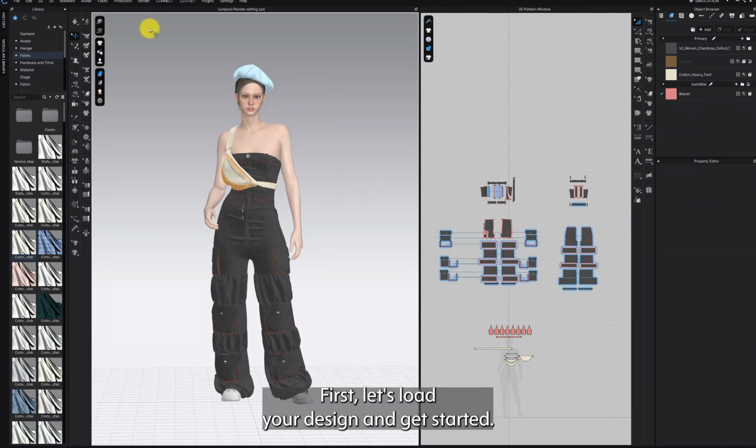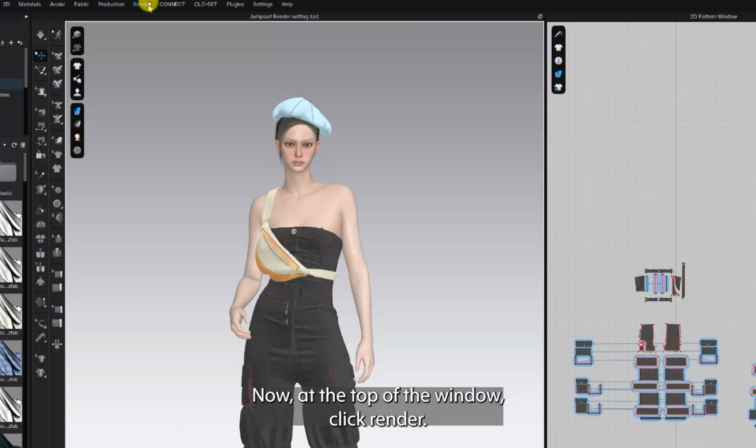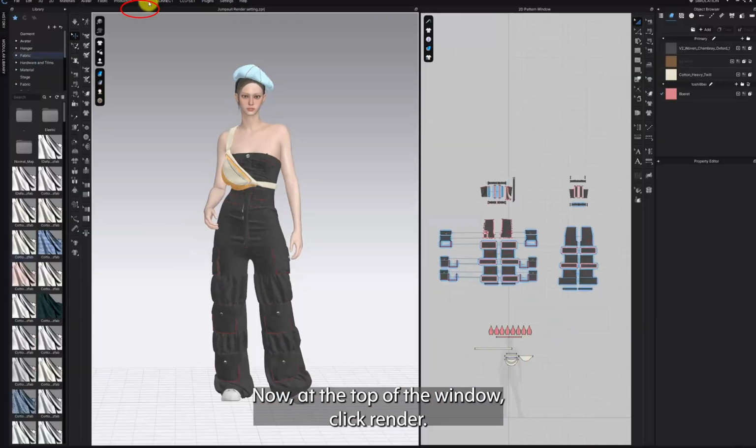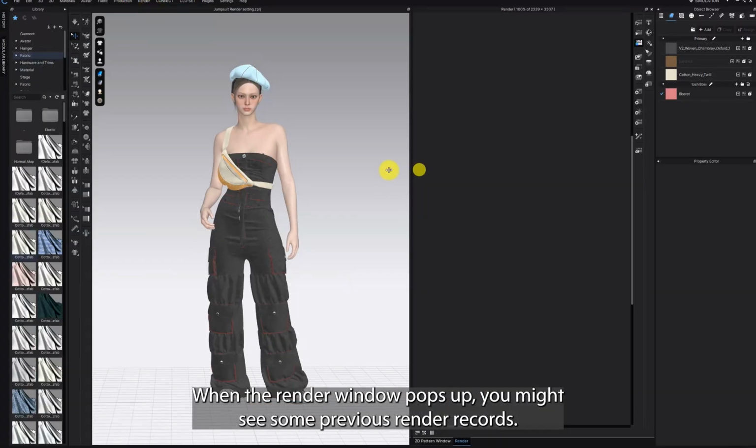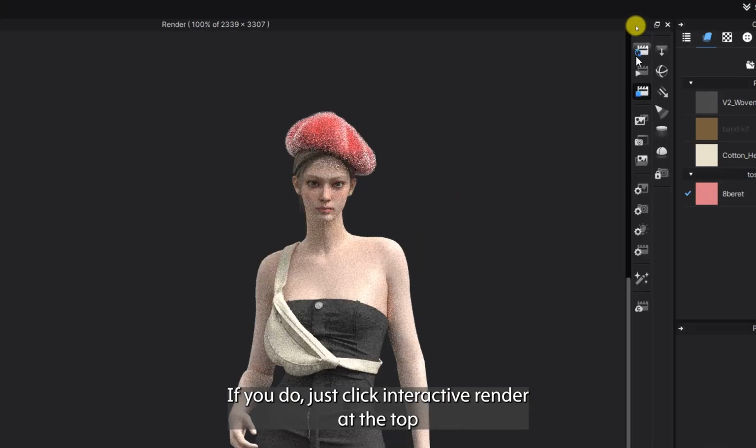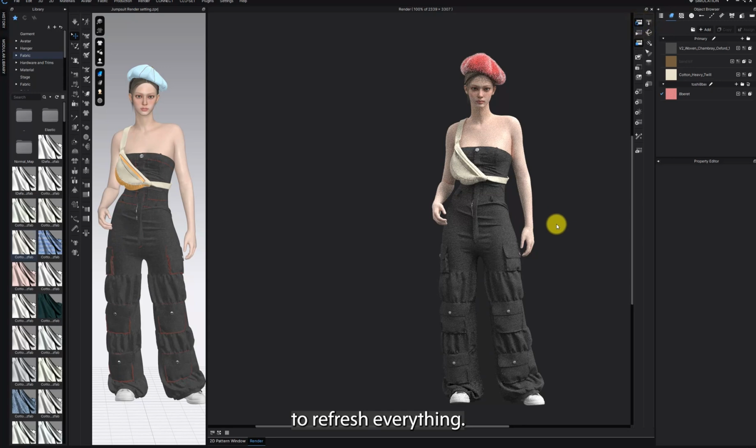First, let's load your design and get started. Now, at the top of the window, click Render. When the render window pops up, you might see some previous render records. If you do, just click Interactive Render at the top to refresh everything.